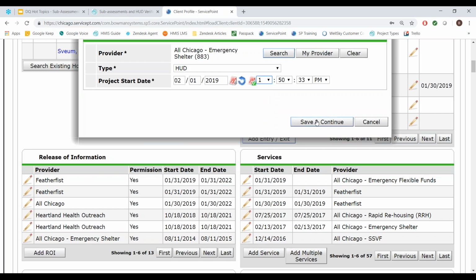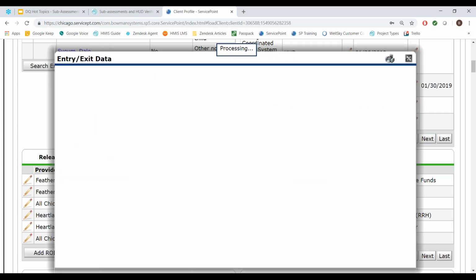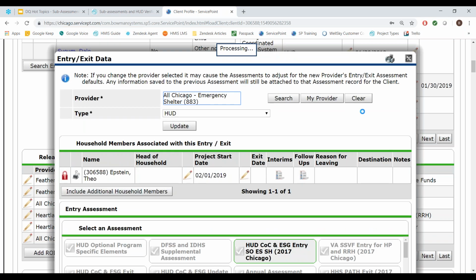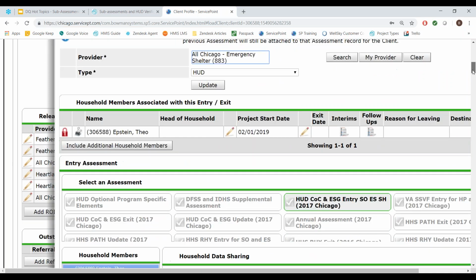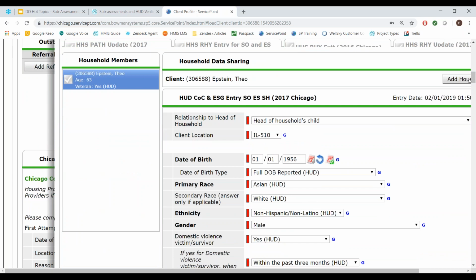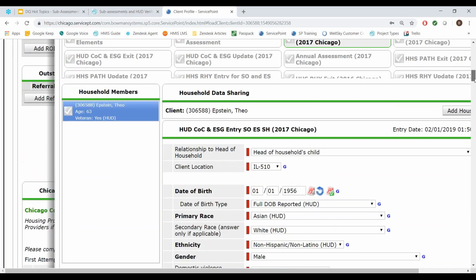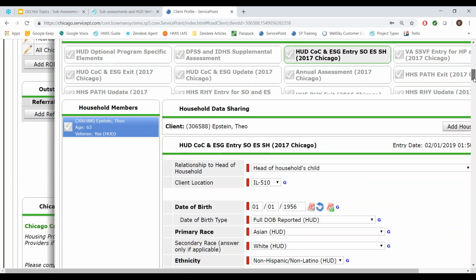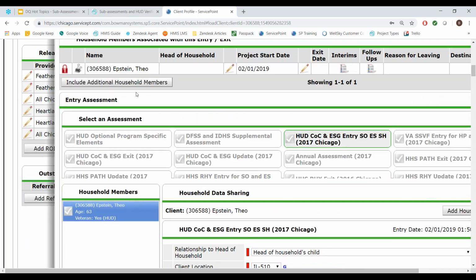Just going to backdate this a little bit. Okay. So if you're at this point when you're entering somebody into ServicePoint, and then you catch that there are actually more members of the household, you can go ahead and still add them in right now.